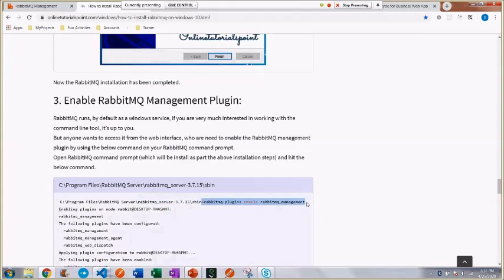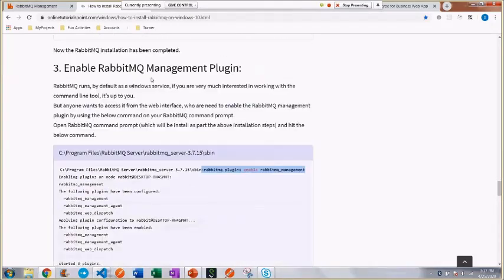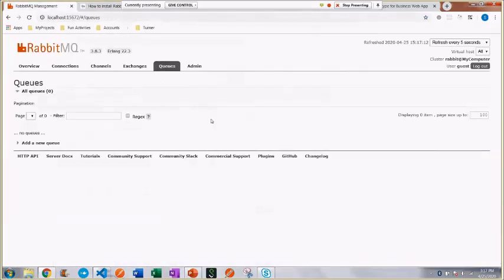So after you run this command, your management plugin is enabled. This is why that step is optional, and it depends on you. And how that management plugin looks is like this.